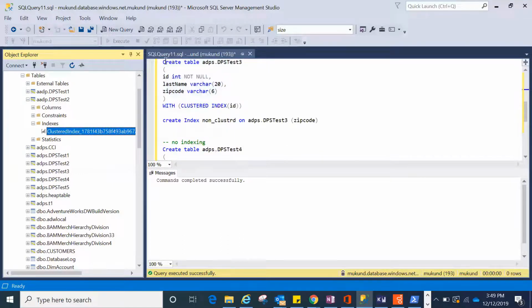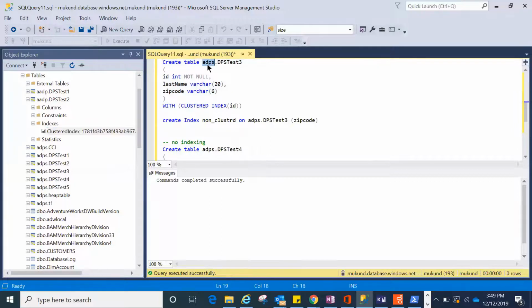Now coming to the third option, where we create a clustered index. When we create a clustered index, we always create it on a specific column, so that the index will sort the data physically and help the query achieve the result in a faster way.